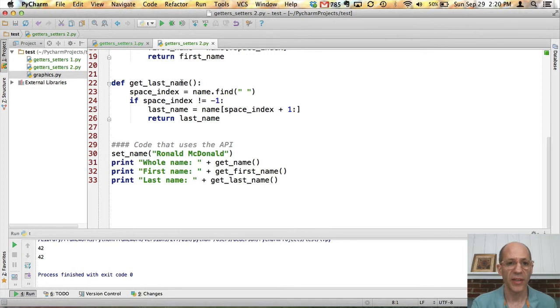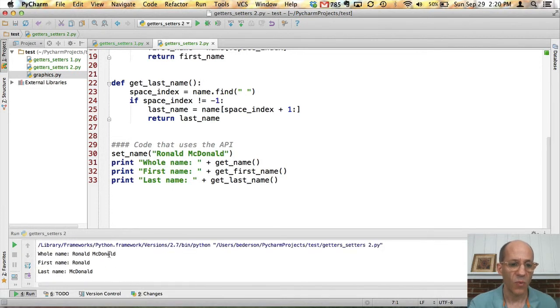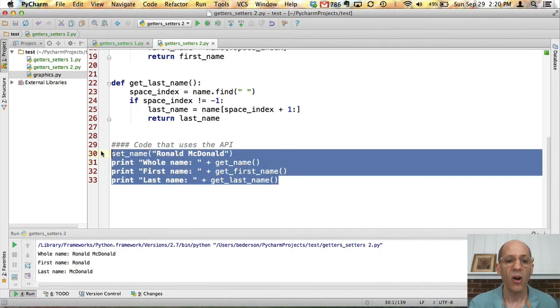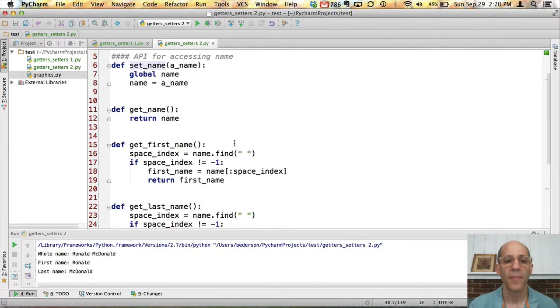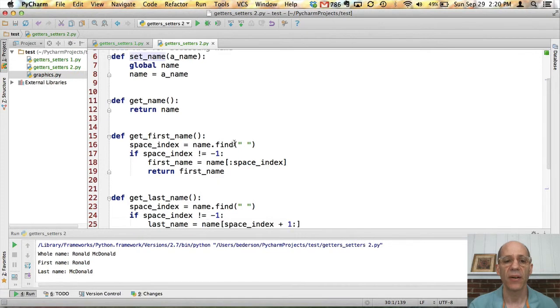So now if we try and run this, it works. Whole name is Ronald McDonald, first name is Ronald, and the last name is McDonald. And one of the nice things about this is that our code has no knowledge of the actual variable name, right? We're just using the API. So this code is getting cleaner. But we can still do better.